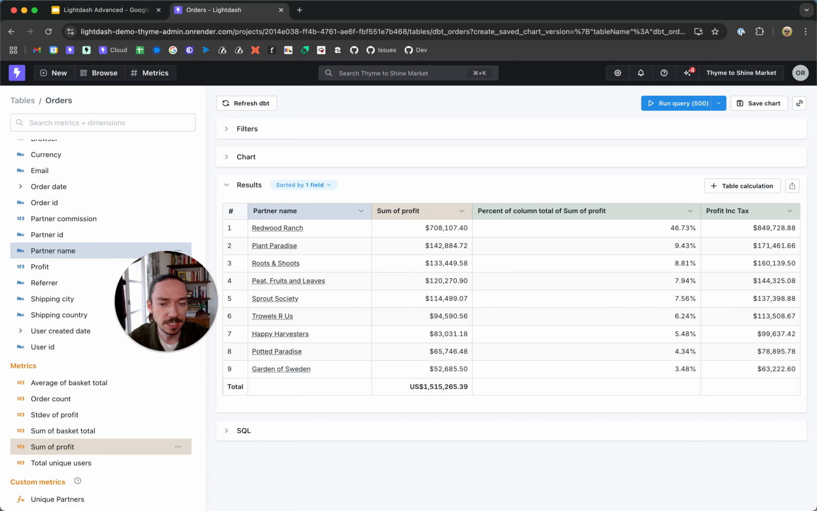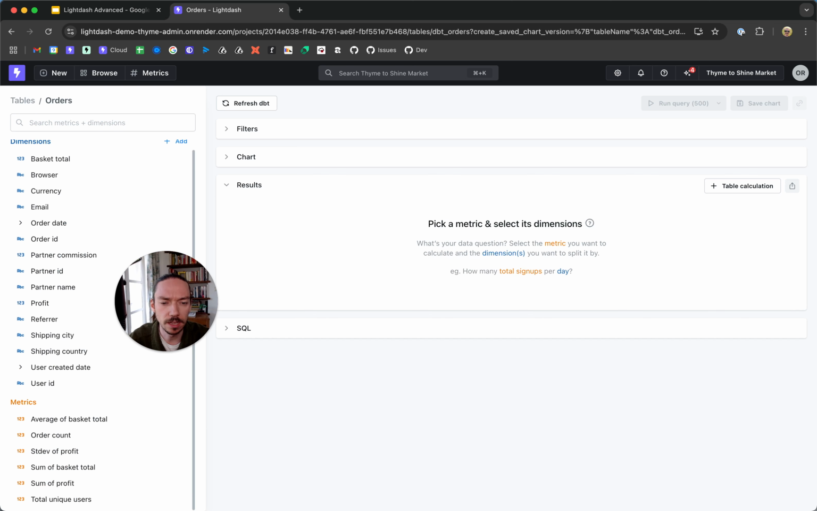So as a final example, let's combine together a custom metric and some table calculations. So I need to reset my Explorer here, and you can use a handy keyboard shortcut, which will be Command Option K on Mac, or Control Alt K on Windows.